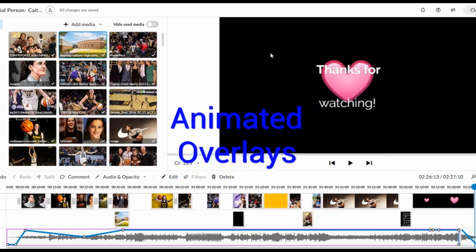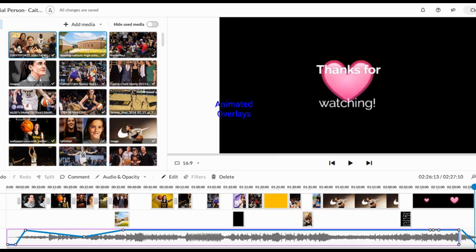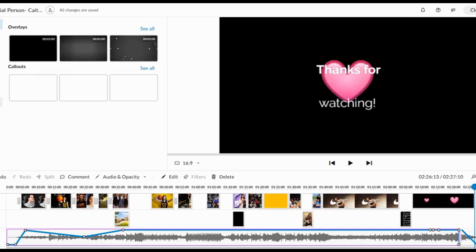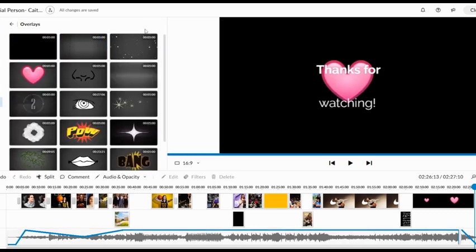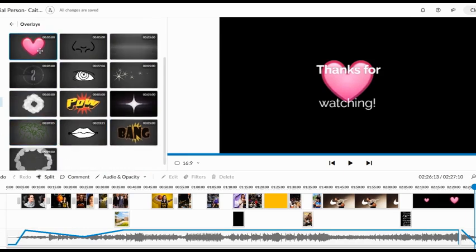And I'm sure some of you are like, whoa, where did she get that cool heart thing? You can find that in, if I recall, in your extras. And if you see overlays, you can actually find some cool overlays that you can put over some cool pictures. So there it is right there.